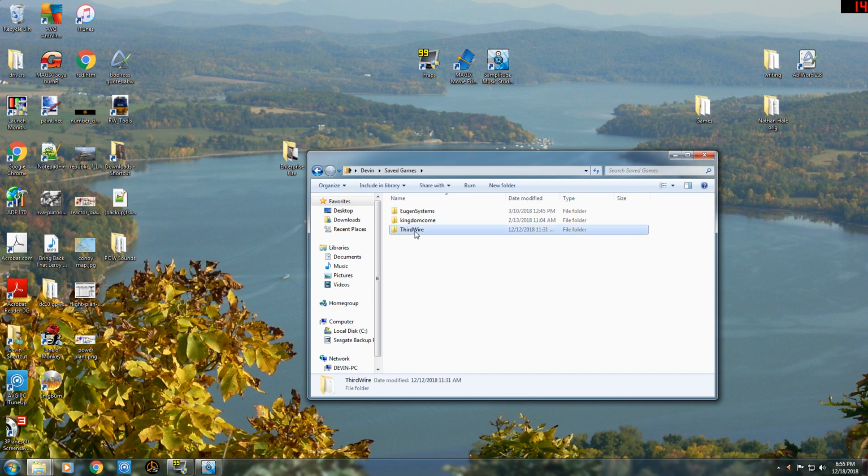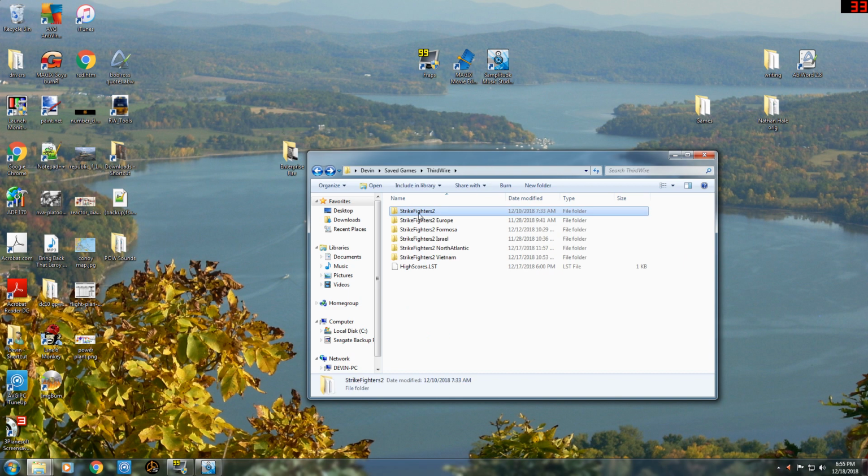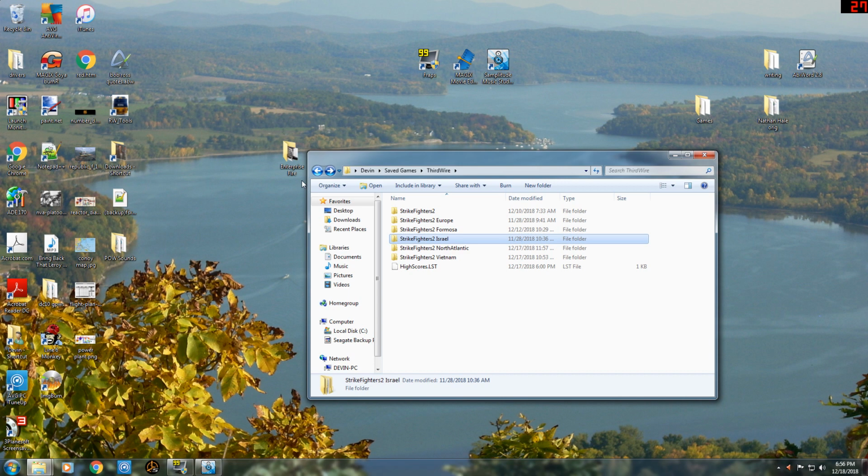So we open up Saved Games. Here's Thirdwire. Here are all of our mod folders. Now, like I showed you before, here's the main game, the Strike Fighters 2 mod folder, which has all of my stuff in it. This is a merged install. But we have these other ones that are either empty or have nothing in them, really. So what I'm going to do today is show you how to add a new mod folder, which will go in this folder, and then we're going to put a big mod in it, which will then be a standalone that you can open and play as its own individual game.